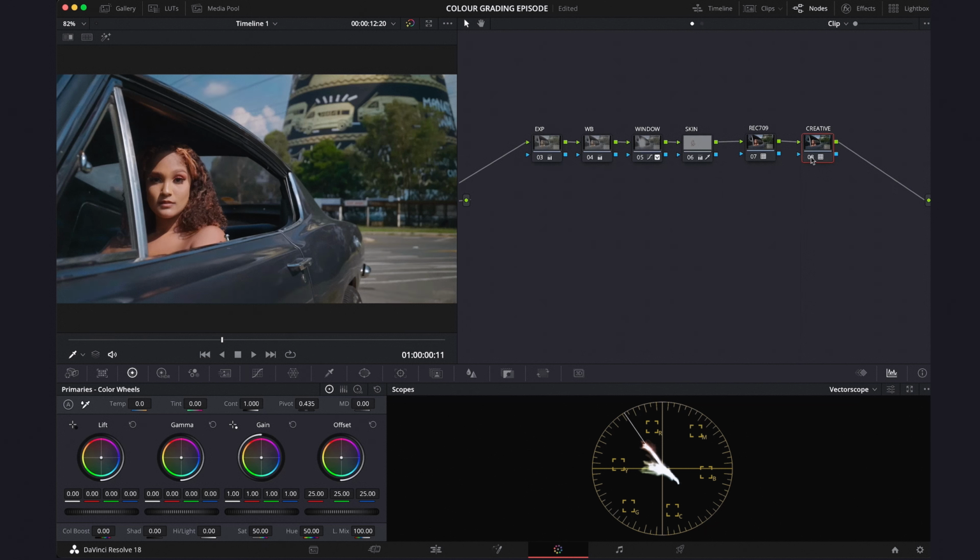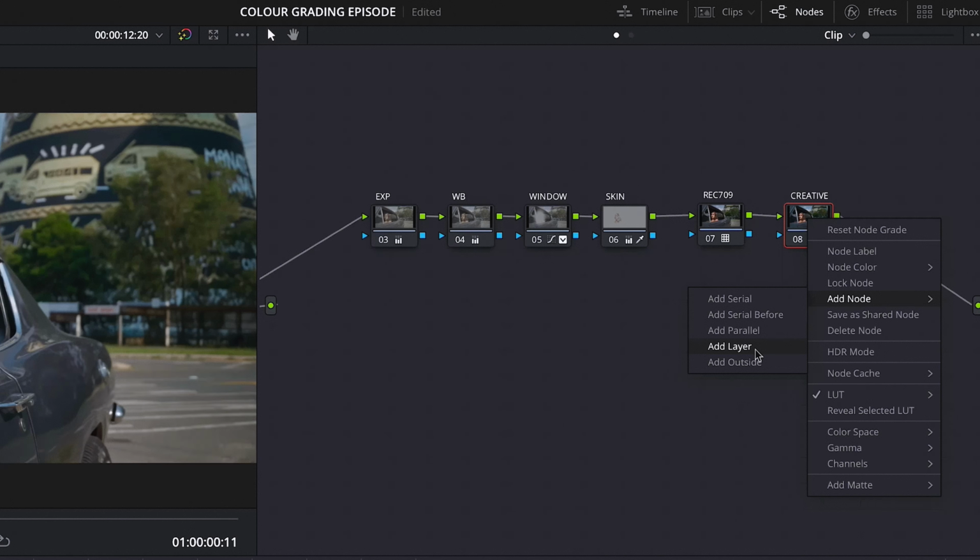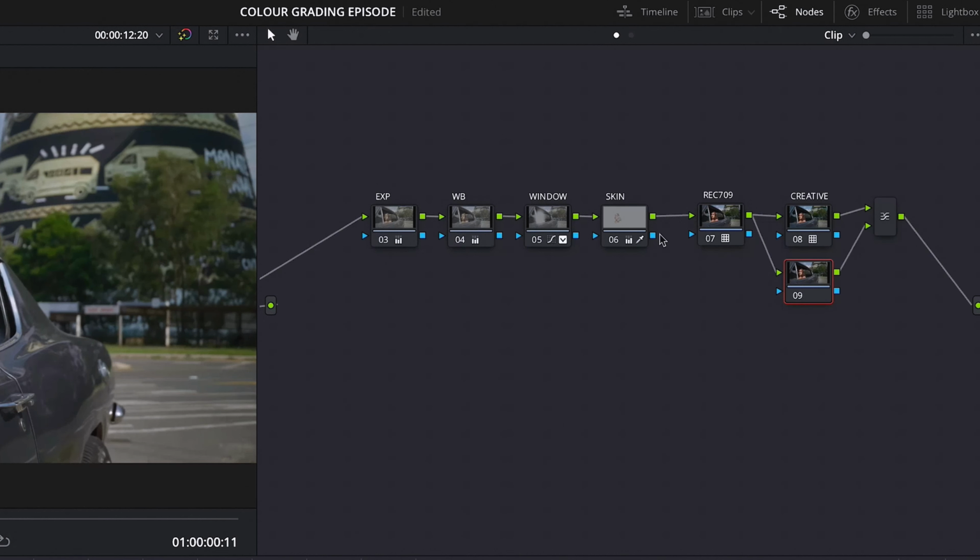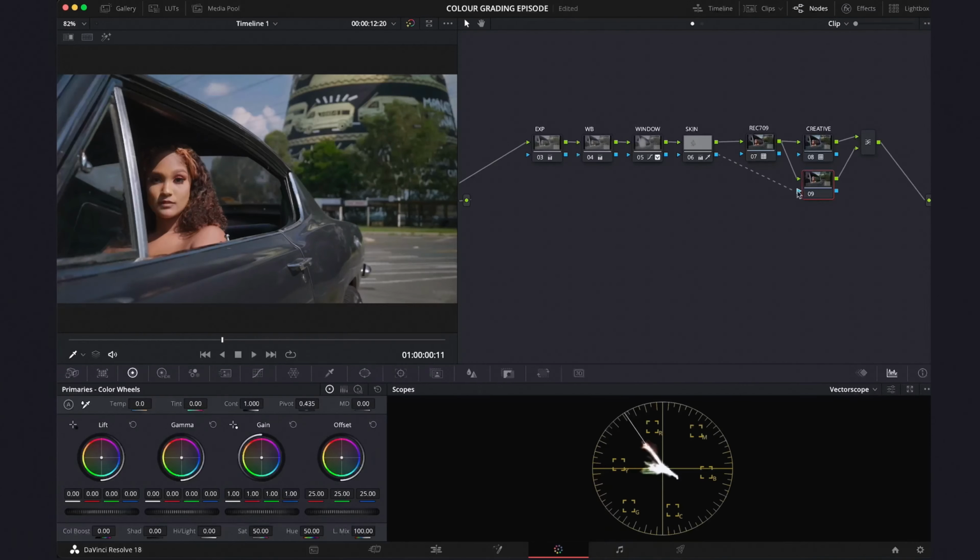And I'm going to do this by right clicking the creative LUT, scrolling down to add node, and then clicking on add layer. Next, I'm going to take this blue square and drag it to the blue triangle of this node underneath the creative LUT. And as soon as I release, the skin tones are now independent of that of the creative LUT.